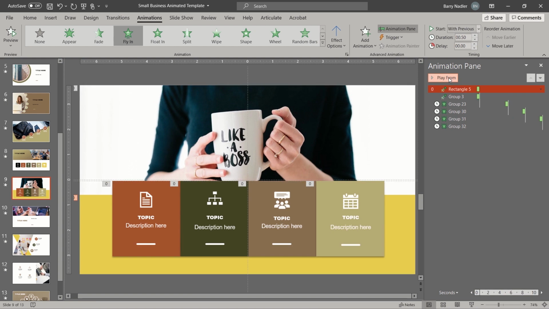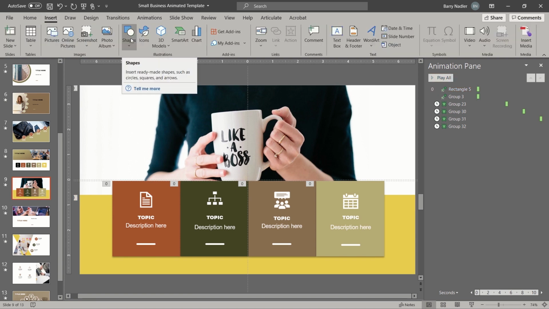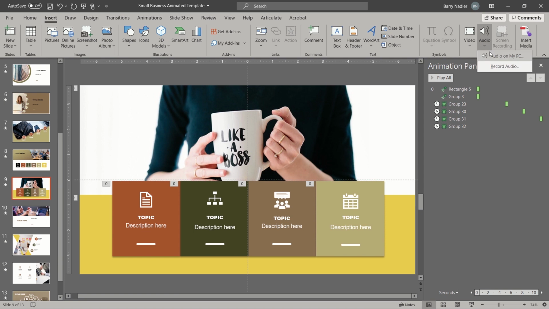Now, how do you know how to figure that out? Let's just go pick some audio here. And that's going to be under audio.